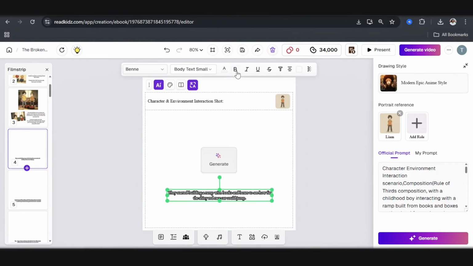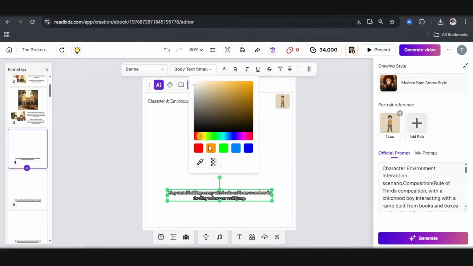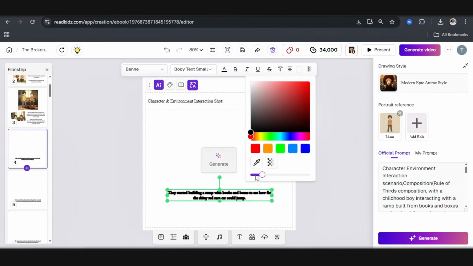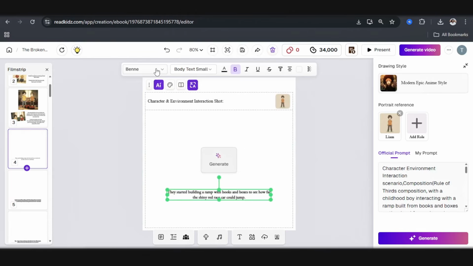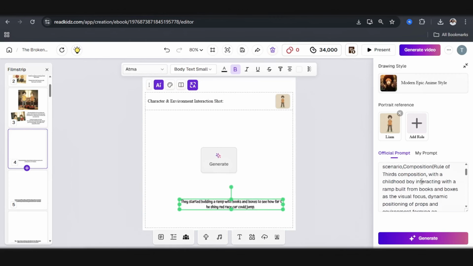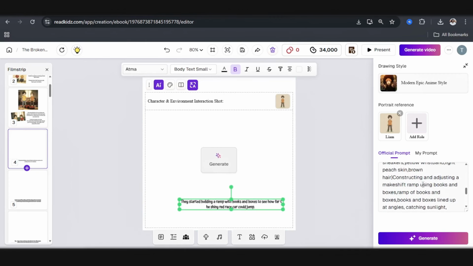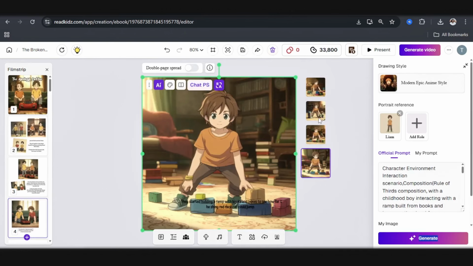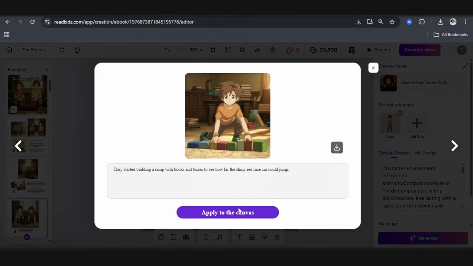So I'm going to adjust the font and the font color. I'm making it black. I'm removing the strokes. I'm making it bold, and I'm making the font Atma. Again, I'm going to click on generate, but first of all, I'm going to look through the official prompt. All that is good, and I'm going to hit generate. Now, this AI tool has given us the image. There are also other options that we can check to be sure that we have the best. So I'm going to apply this.